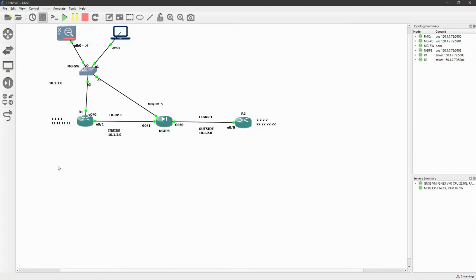This is just a small example of how to configure your firewall in transparent mode and how to do a small lab, but the remaining things are entirely similar to what we did in the FTD videos.